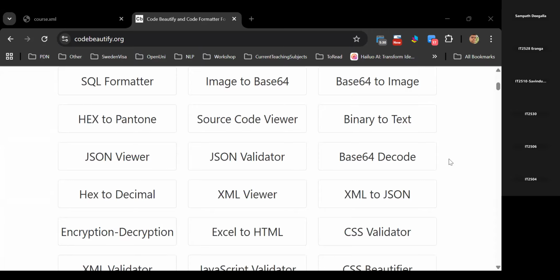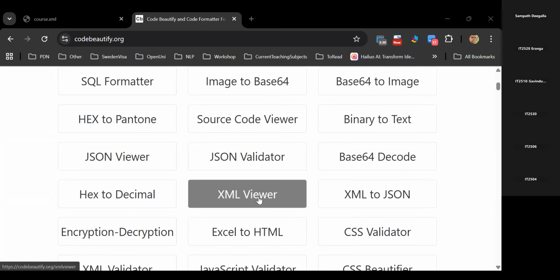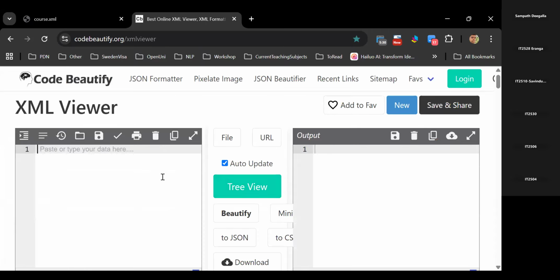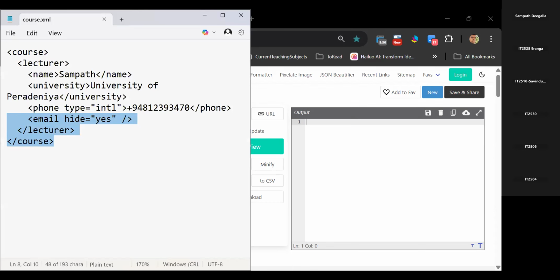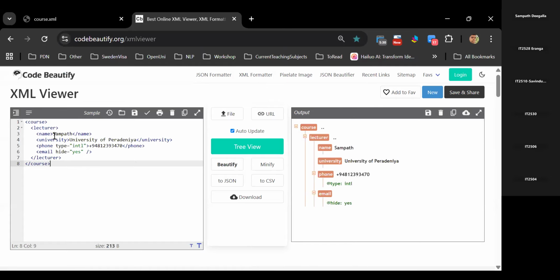But let me use, okay, I'm expecting the XML viewer. So let me click the XML view, and then maybe I can make it small. Okay, I can see now. So now I'm going to copy and paste my code. Let me take a copy of this, pressing Control C and Control V.